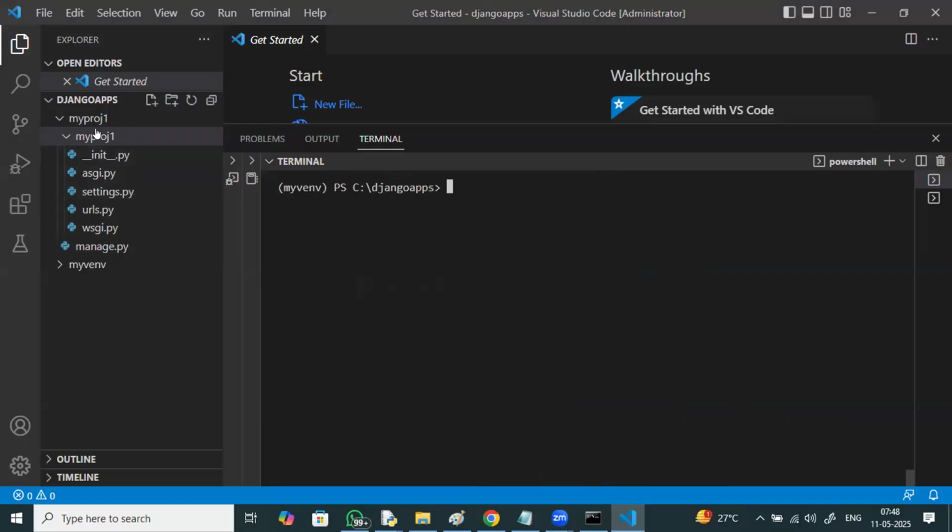Now, after creating this project, whatever you want to do, you need to do from this project. My project one. You need to enter. See the Django apps. Now, just now you created a project, my project one. Now you should enter into the project folder. Now whatever you want to do, everything you need to do within the project folder itself.